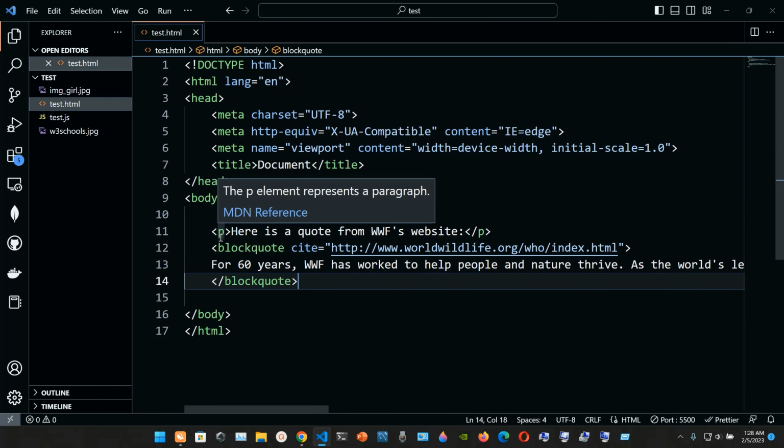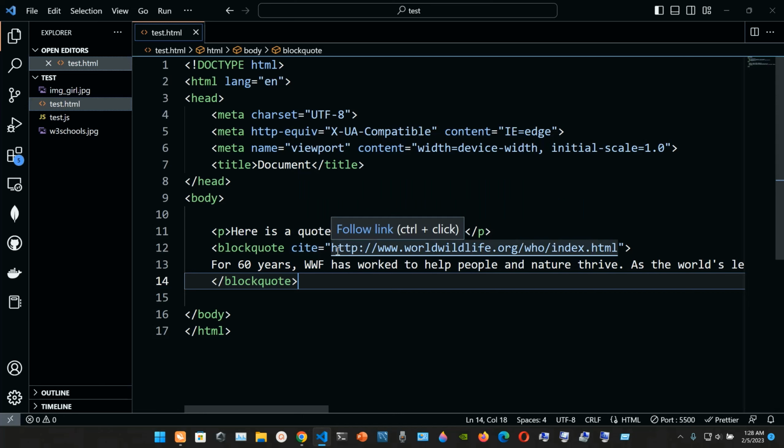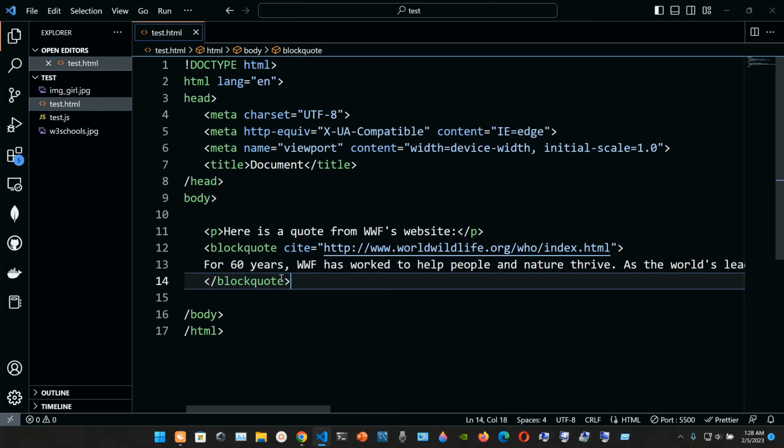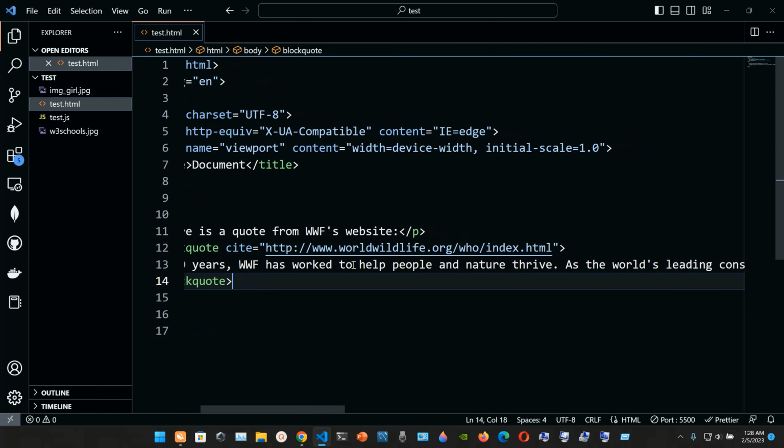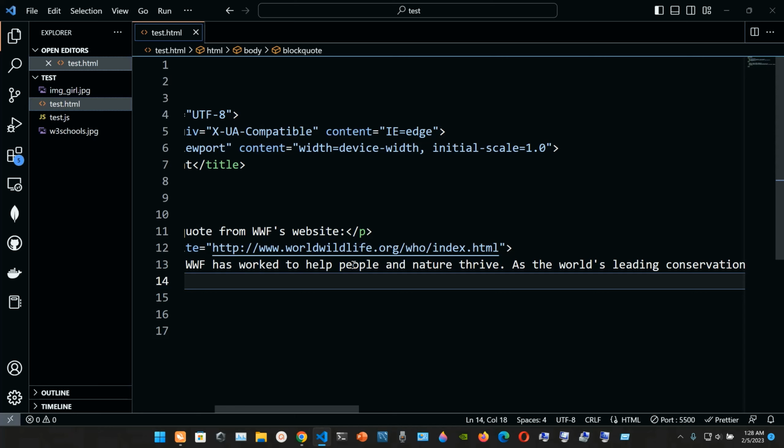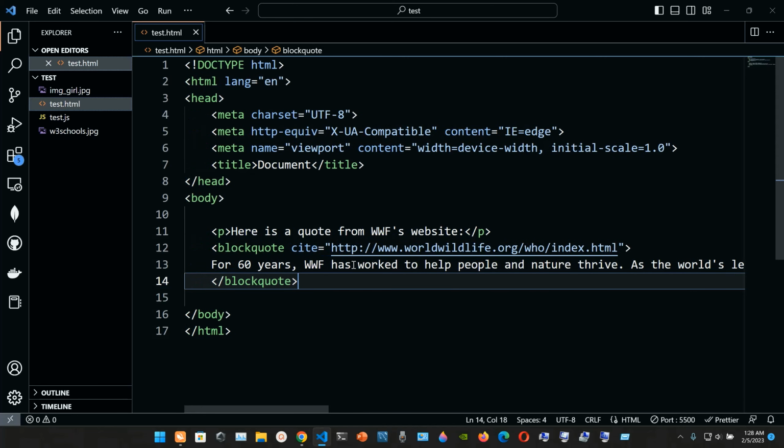So here we have the p, that is a paragraph. Here is a quote from the WWF's website. Now we're gonna use the blockquote element, and we're gonna use the cite attribute, and it's gonna be the URL of the WWF. And outside of that, in the content, we're gonna put the message that we want. In this case, for 60 years, WWF has worked to help people and nature thrive and all the stuff.